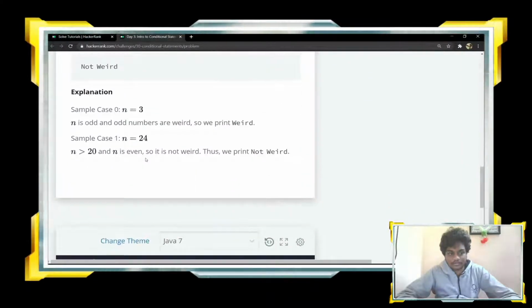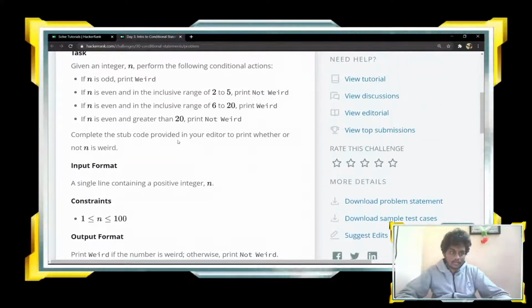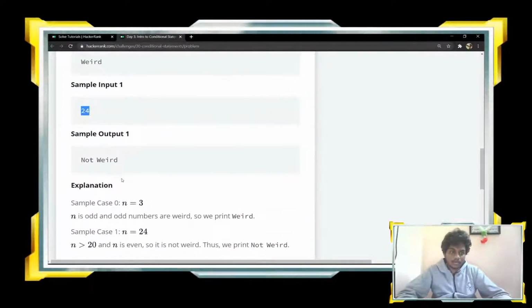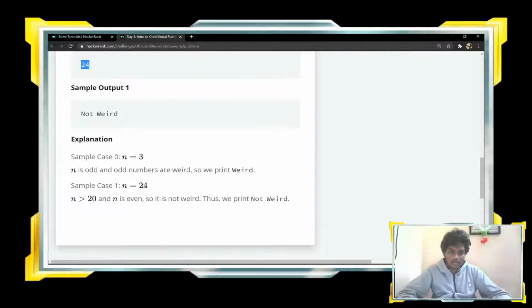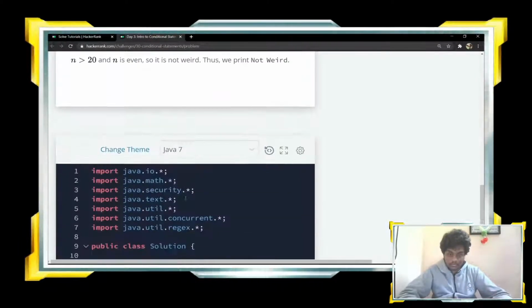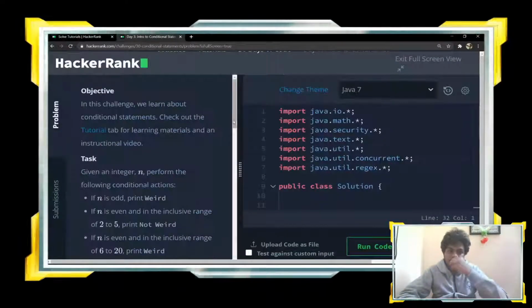Similarly, here is the explanation. Case 0: n is equal to 3, n is odd. Here they have given if n is odd, print weird. That's what we did, right? It's weird. n equal to 24, it is even, so it is not weird, thus we print not weird. Here is the code, let me enlarge it.